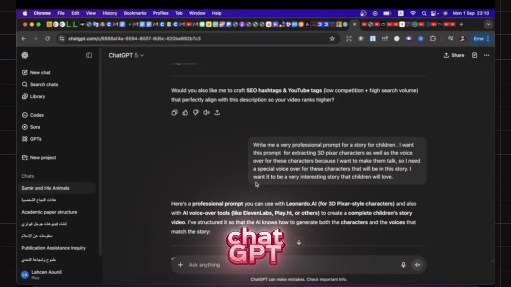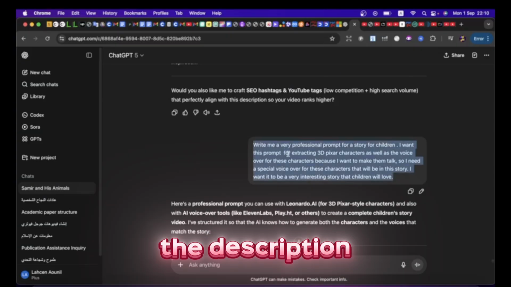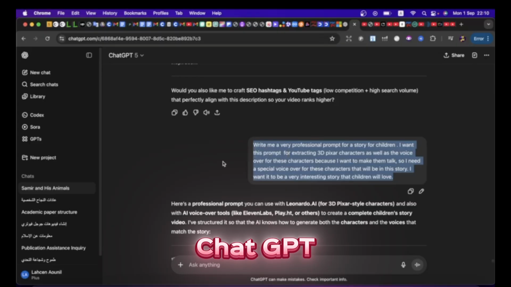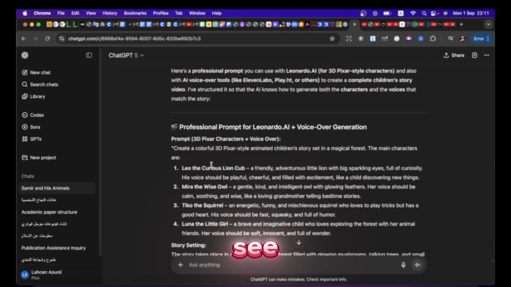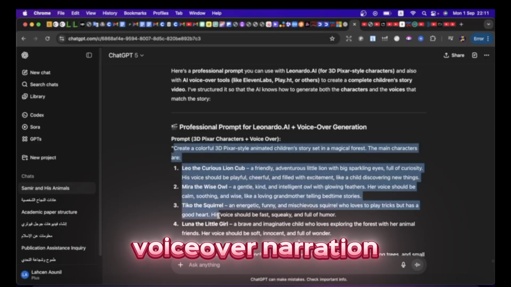First, we'll go to ChatGPT. I'll leave the AI prompt in the description below. We'll ask ChatGPT to generate a complete Pixar-style 3D story along with a voiceover. Here is the prompt. As you can see, ChatGPT gave me a 3D Pixar character script plus a voiceover narration.